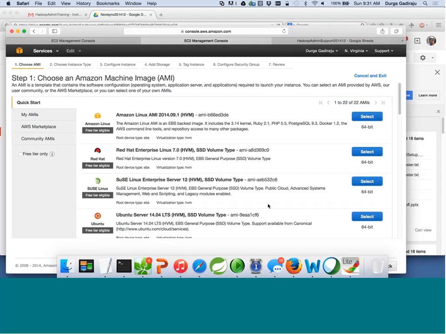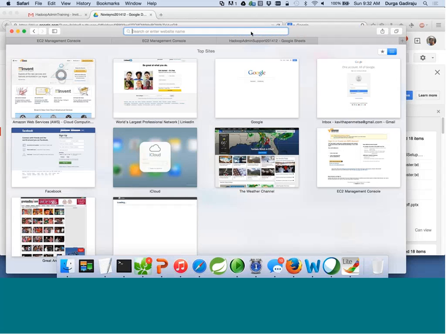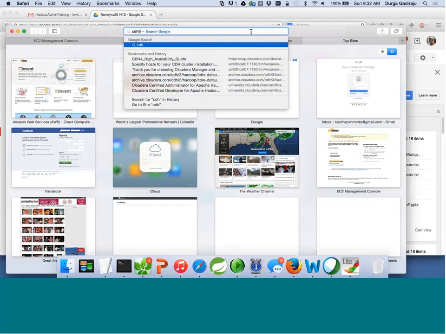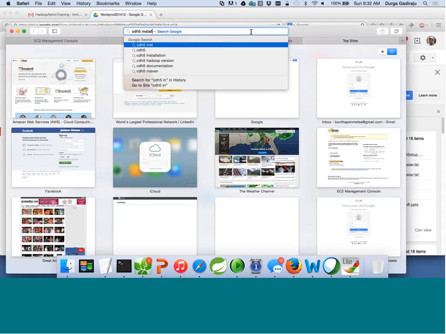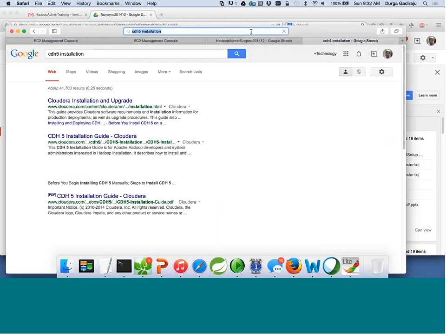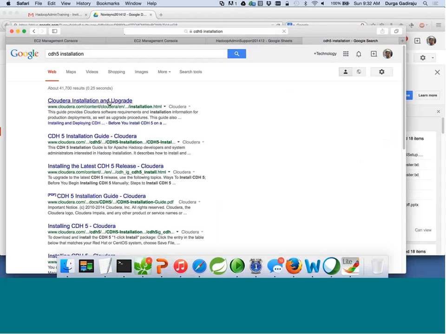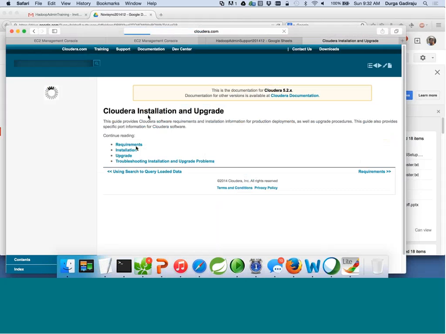Okay, here the Cloudera. Before provisioning the nodes, one practice you need to follow for sure is to go through the technical specifications of the software product which you are installing. In our case, we are installing Cloudera, CDH5. Whatever version you want, you can Google it, click on installation and upgrade, and go to the requirements.